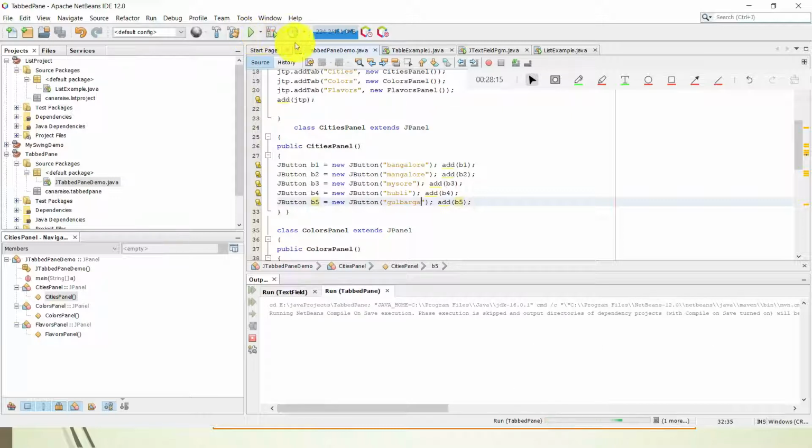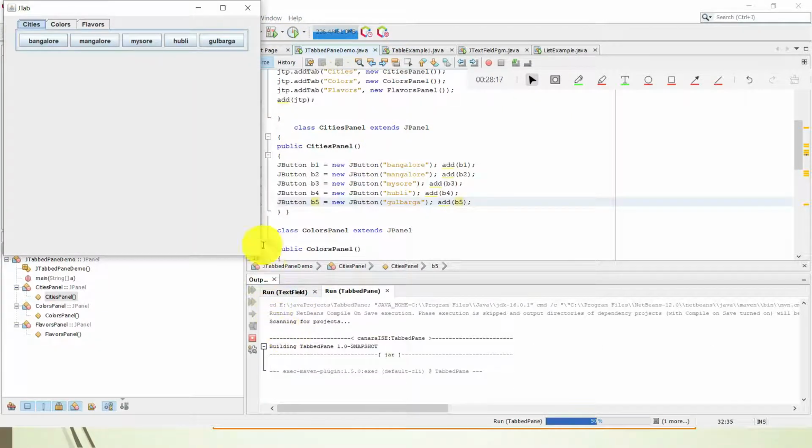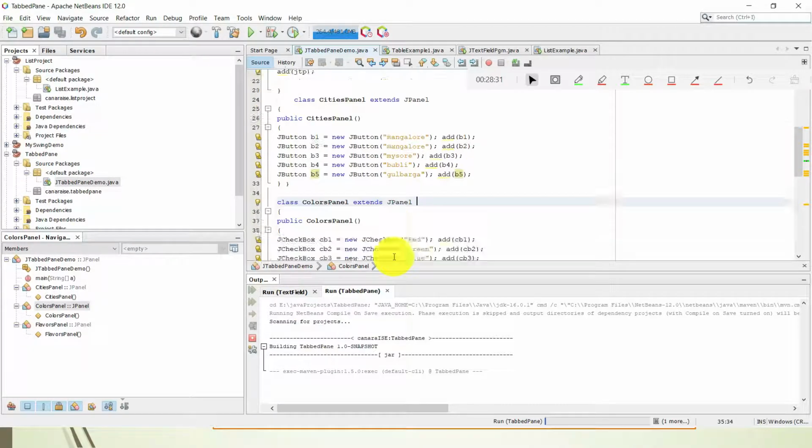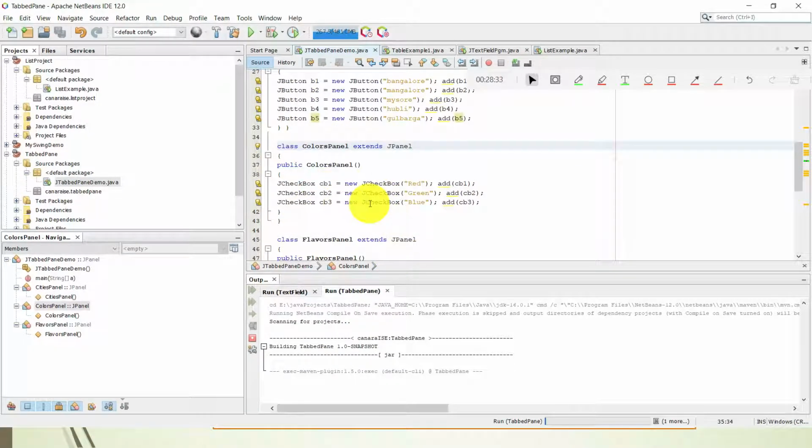Yes, can you see here I have the Indian cities now: Bangalore, Mysore, Hubli, and Gulbarga. I've added one extra city here. Same thing you need to do with the colors also, students. You can put a color of your choice, or a flavor of your choice. Similarly, see here also I have a checkbox. Instead of a checkbox I need a radio button, so I can add the radio button also.